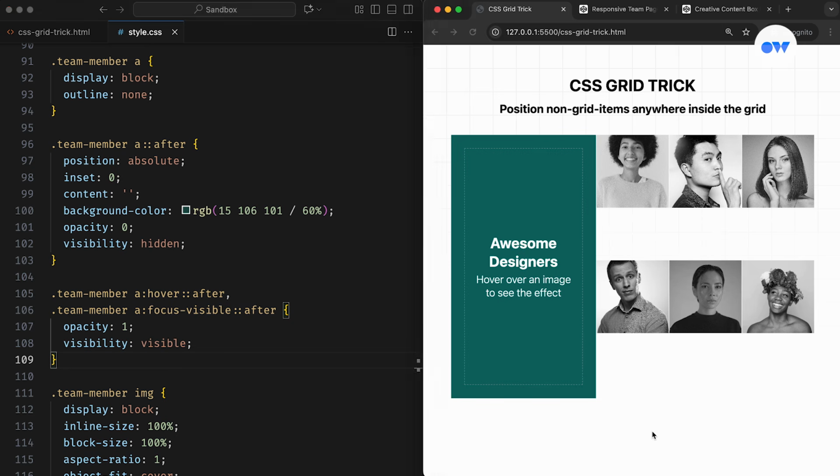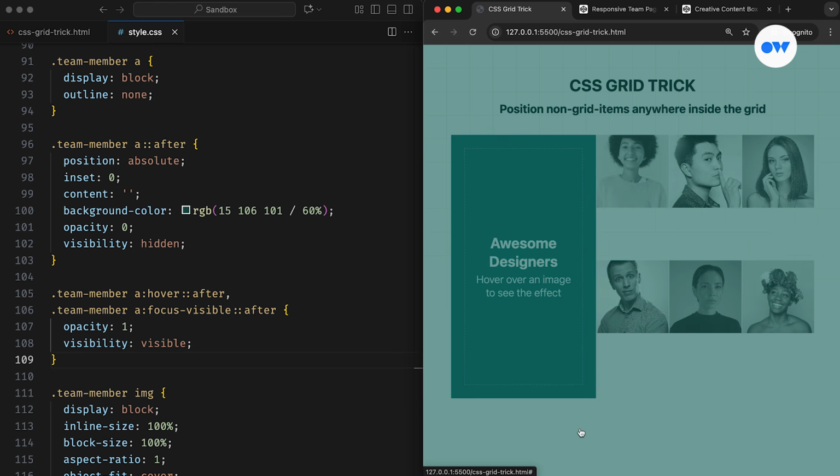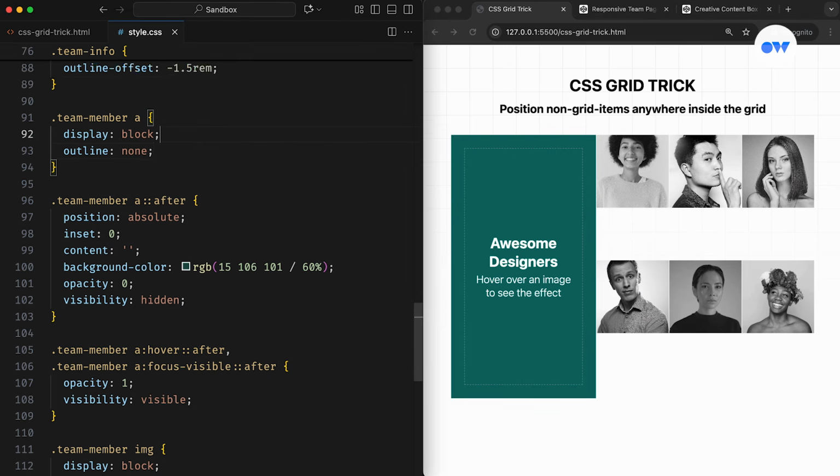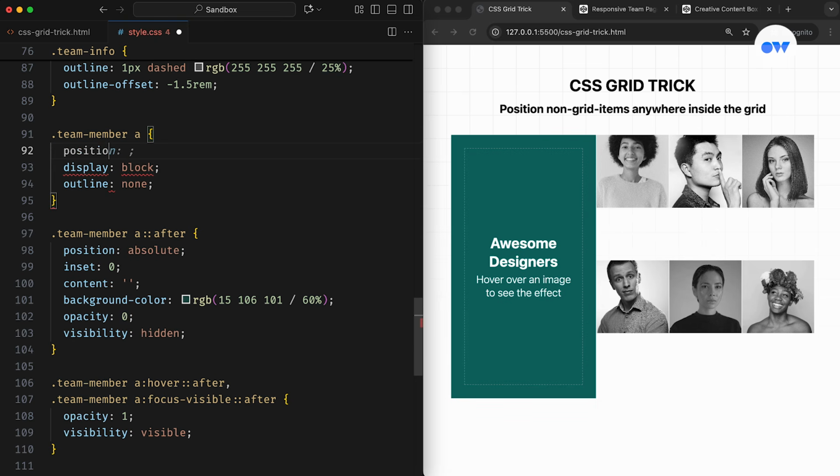When we hover over the image, the pseudo element will come to life. Right now, it's stretching across the full browser window because we haven't defined its positioning context yet. So let's add position relative to the anchor tag.